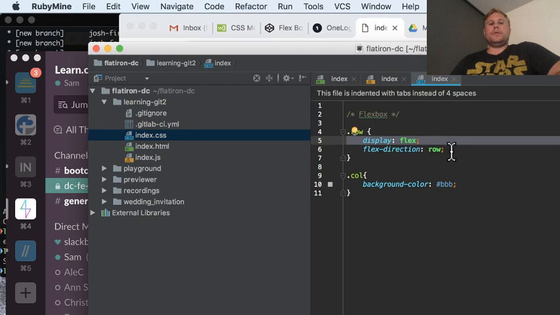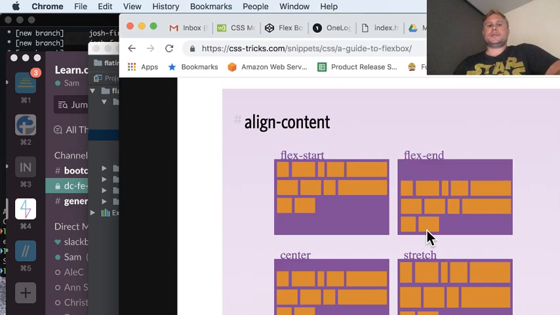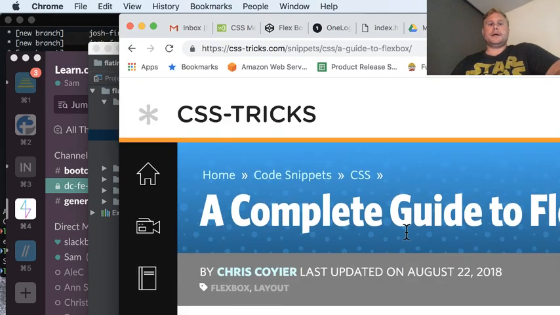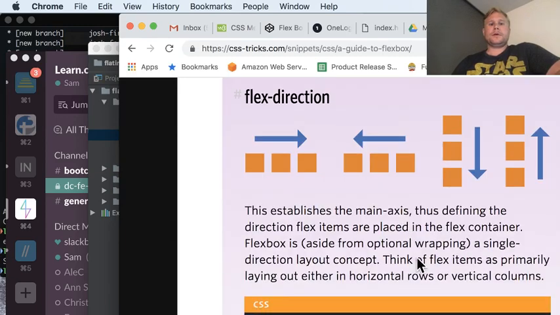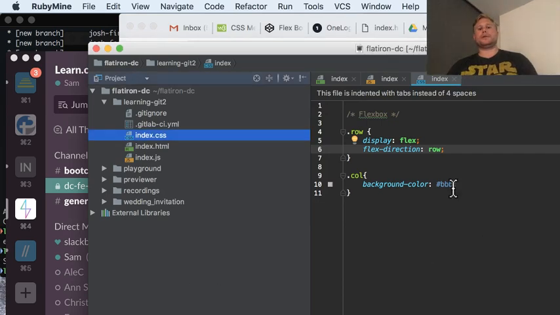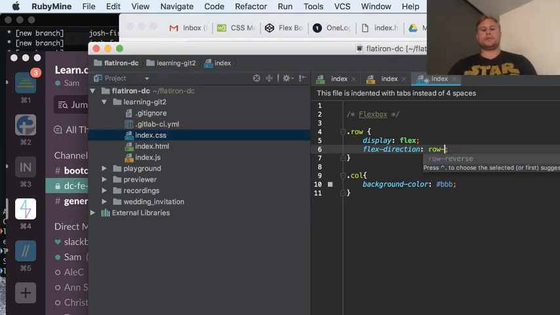Okay, so we say flex direction is row. Let's see, what do we want to do? Let's start by just changing the flex direction so that we can see what happens with that. The first thing, I'll change it to be row reverse.